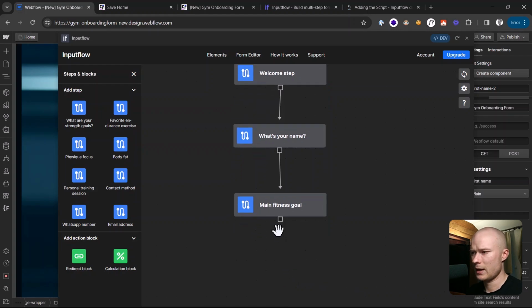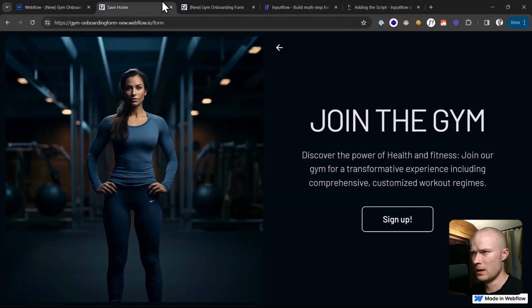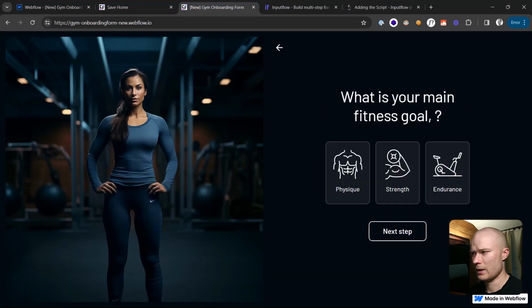So let's keep going. And this main fitness goal step is the really interesting step of the form because, as you might remember from the start, depending on the selection that the website visitor makes here, we want to send them to a different step. So if they select endurance, we want to send them to the step, what is your favorite endurance exercise? If they select strength, we want to ask them, what are their strength goals? And if they select physique, we want to ask them if they want to build muscle or if they want to lose weight. So 3 different potential next steps depending on the selection that the website visitor makes here.